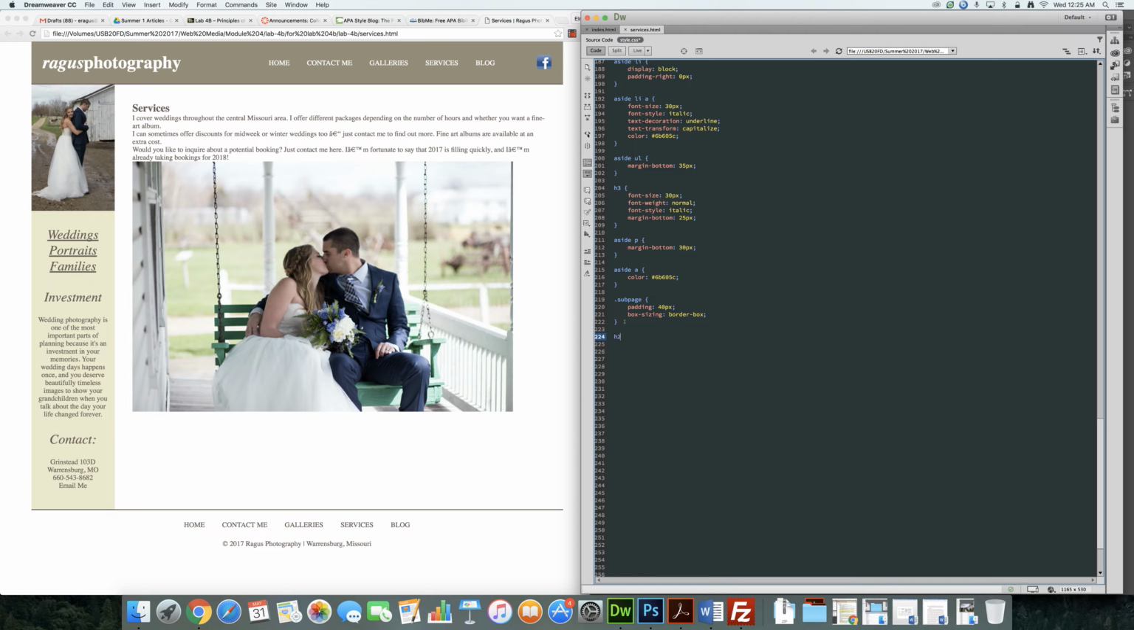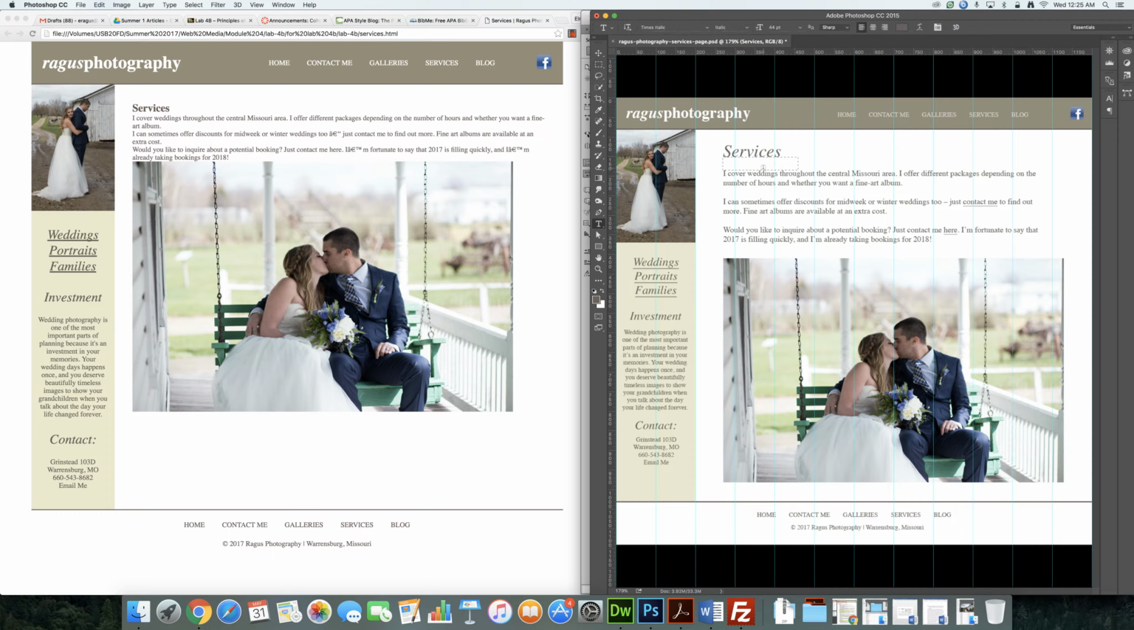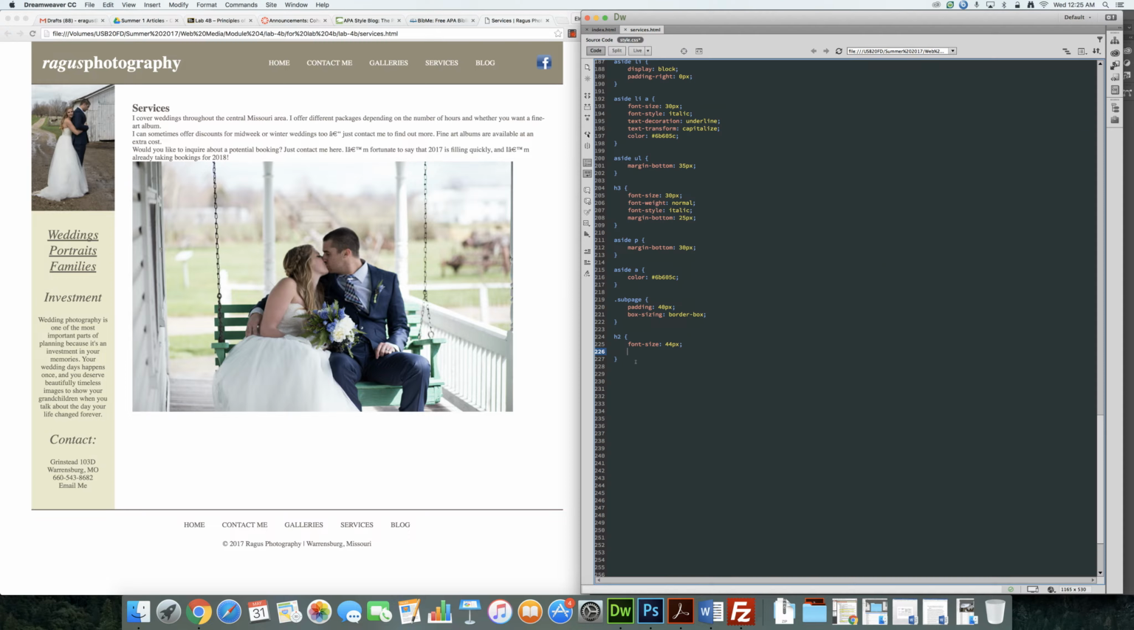Using all that information, we'll create an H2 selector. Make the font size 44 pixels. Make the font weight normal. Since we don't want it to be in bold, make the font style italic and add a margin to the bottom of 35 pixels.